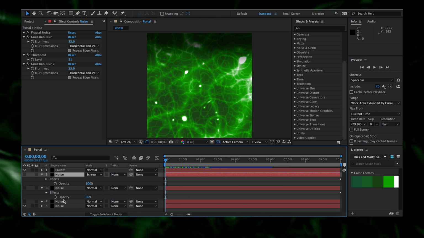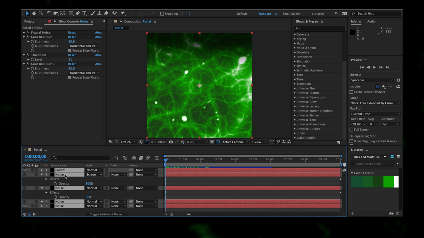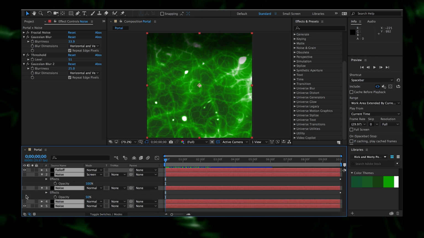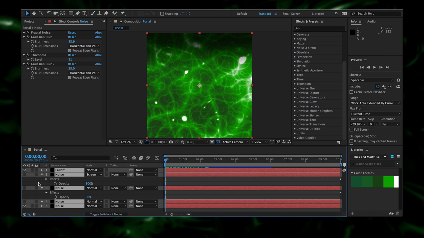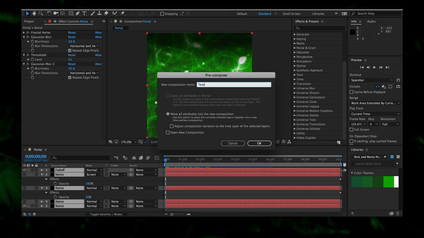But again, if you don't have Universe, you can do what you want. Either way, we're going to take all of these layers and pre-compose them. Call this texture loop.